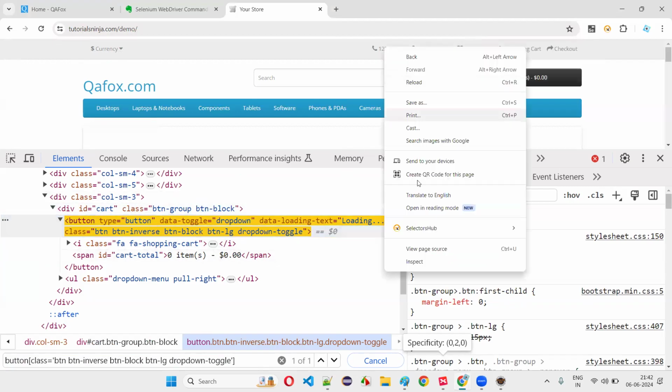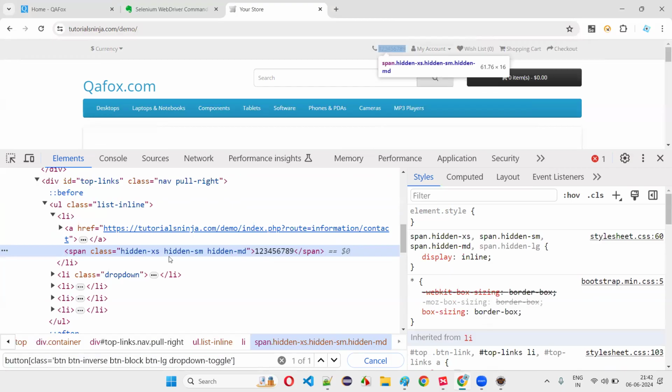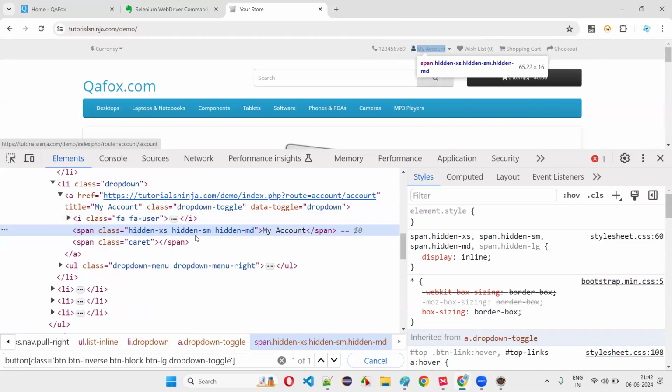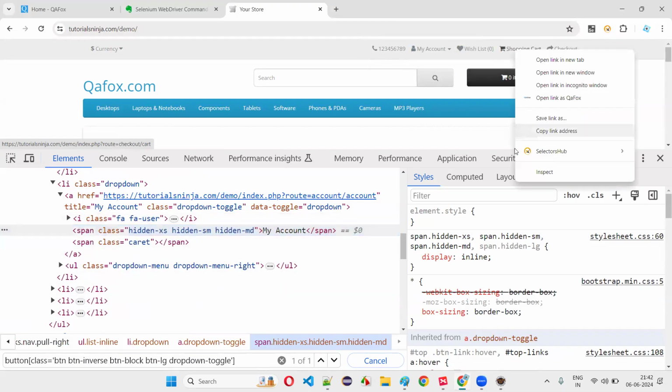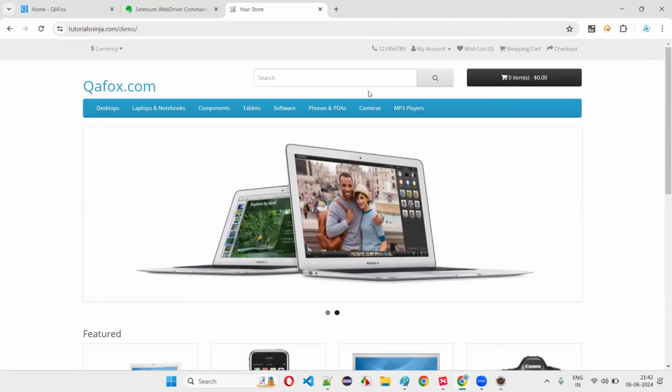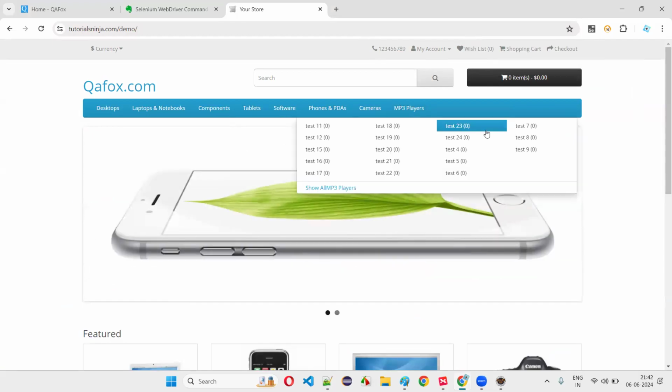Just see here, if I right click and inspect this option, what is the class coming? Hidden xs, hidden sm, hidden md. If I inspect this account, what is coming again? Hidden xs, hidden sm, hidden md, same thing. If I inspect the shopping cart, again you see hidden xs, hidden sm, hidden md. Is the class unique here? No. So anyhow, we have to figure out a locator which is unique.